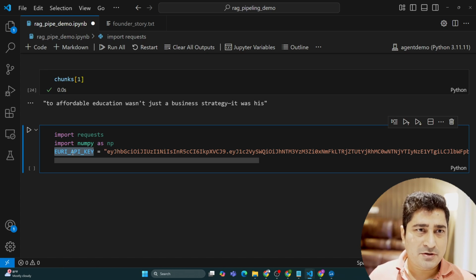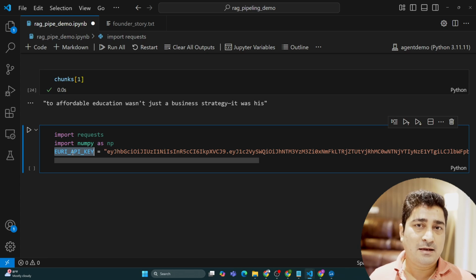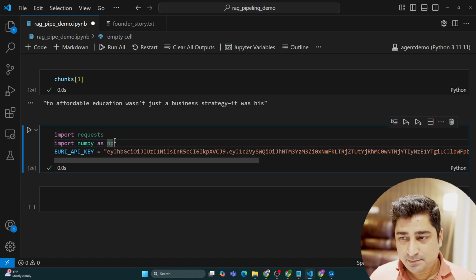Going forward, I will even show you how you can keep all your secrets and credentials in an environment file, and what measures we have to take at the time of deployment. So this is something I have done as an import.